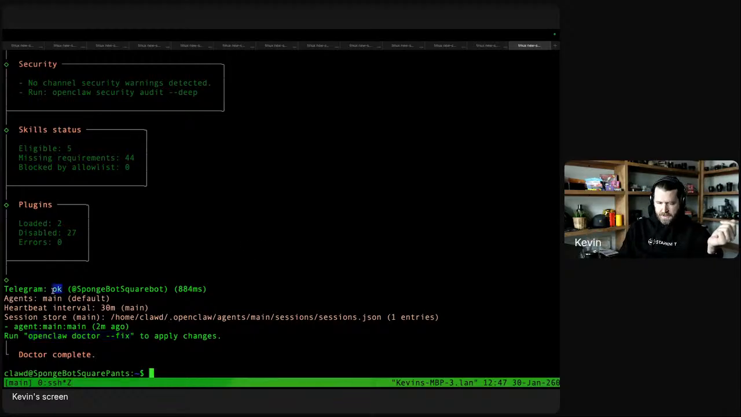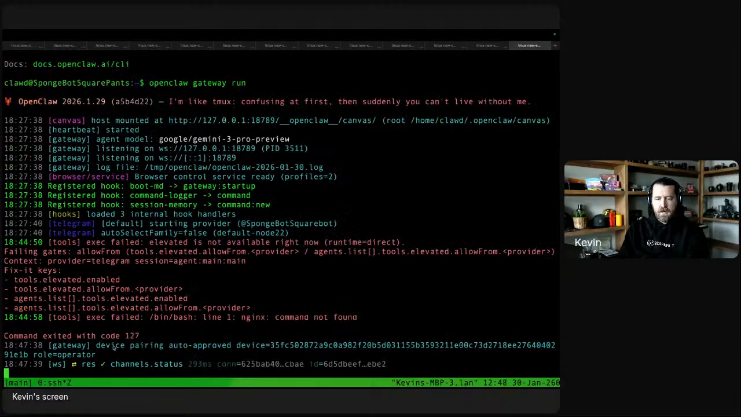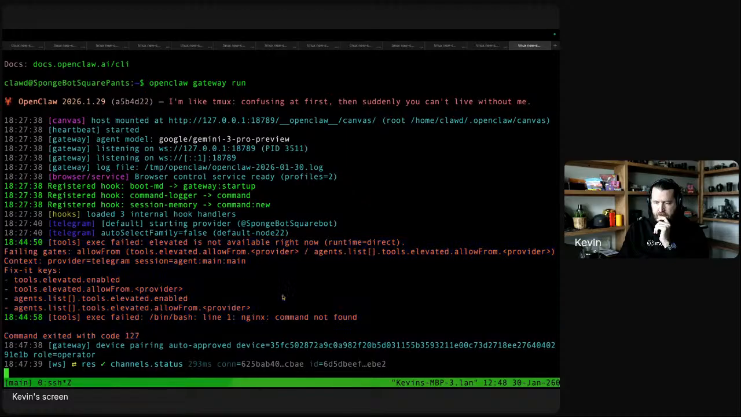Okay, but Telegram is working. The gateway is running. It should still be running. Let's see. Yeah, it's still running. We do see an error. We did get some errors earlier about elevated privileges. It tried to run Nginx, but it couldn't. So maybe it installed Nginx, but just couldn't do it.